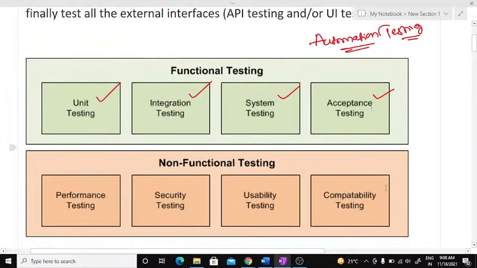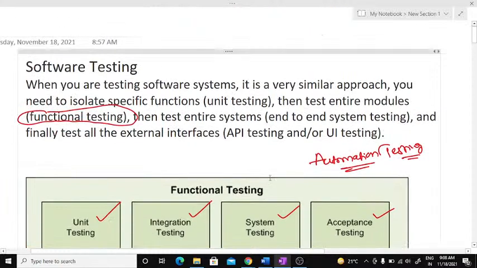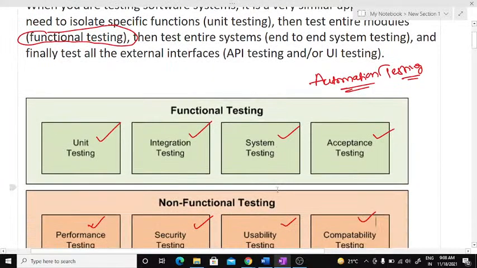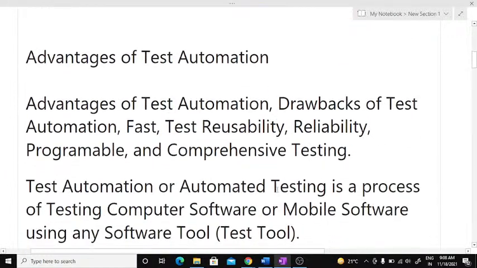And non-functional testing includes performance testing, security, usability, and compatibility. These are the important levels of functional testing and non-functional testing. So when we start testing any software system, we follow the V model of testing, or these various levels of testing, functional testing and non-functional testing.